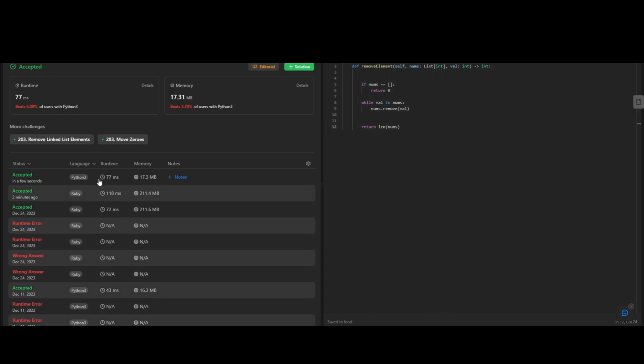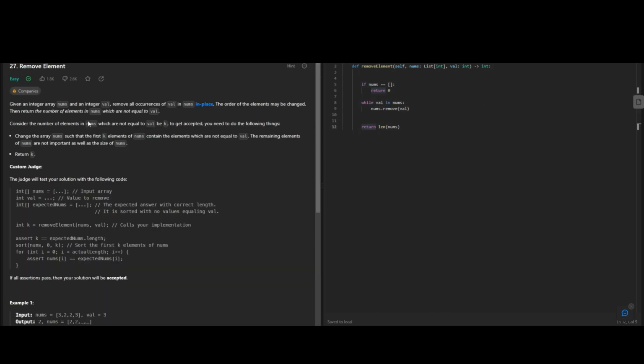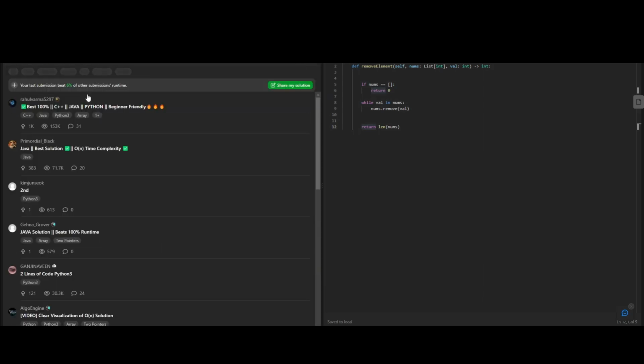So let's see. This one is 77, this one's 43. So the for loop was actually better. I guess calculating length is more resource inefficient than just doing a for loop, which is interesting. Could have just been random chance though. Sometimes Leetcode just gives you random, like, random results.